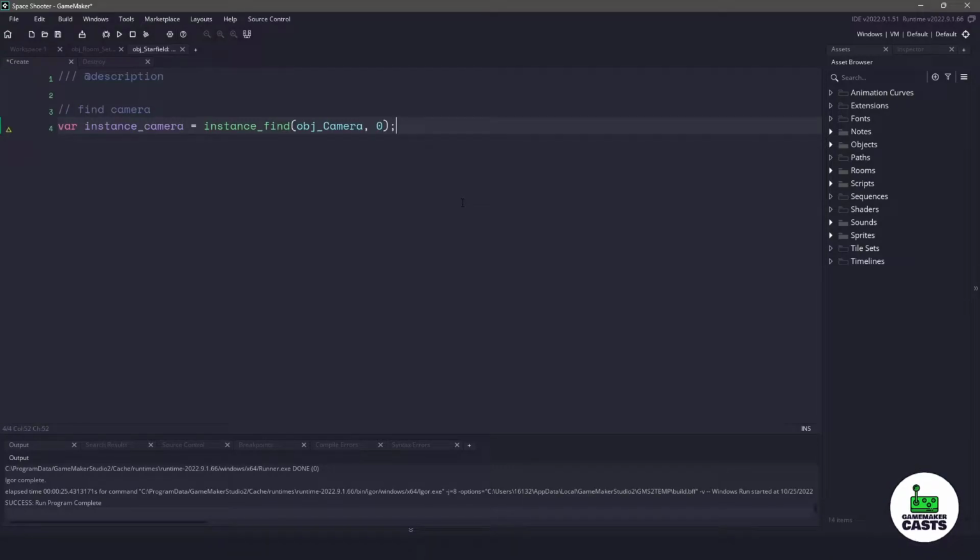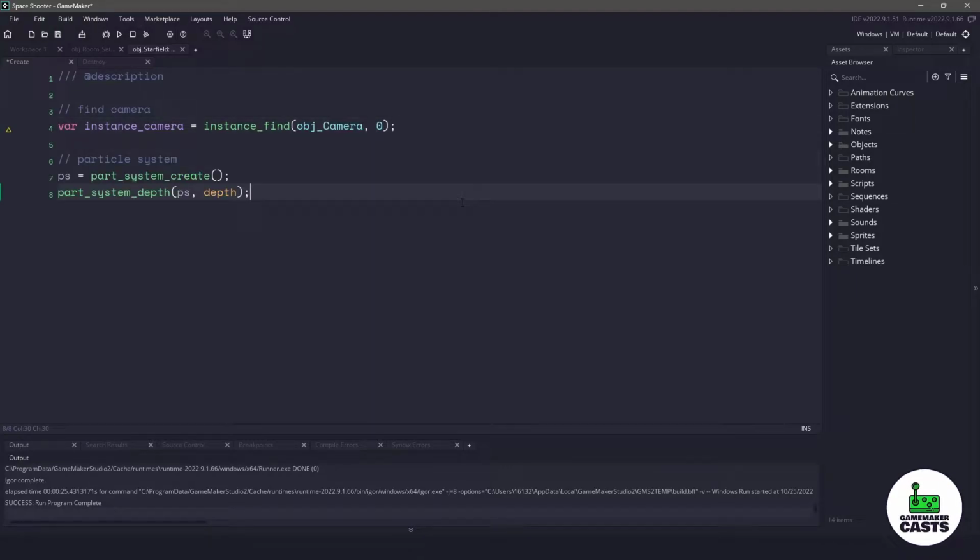And then what I want to do is set up a particle system. What we need to do is set up a particle system and store it in a variable called PS. The next thing we're doing is setting the depth of our particle system, and that's just so that the particle system will be behind our player.